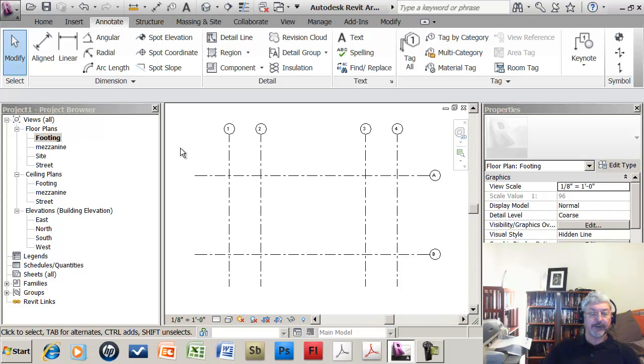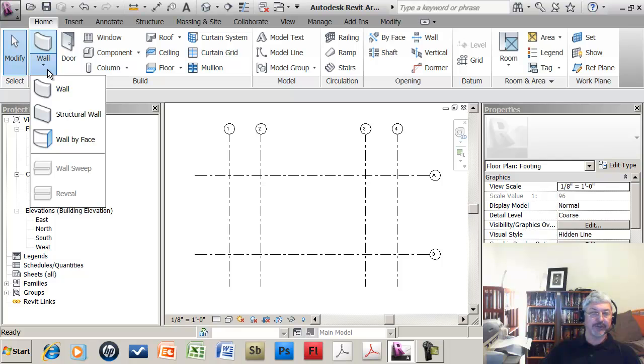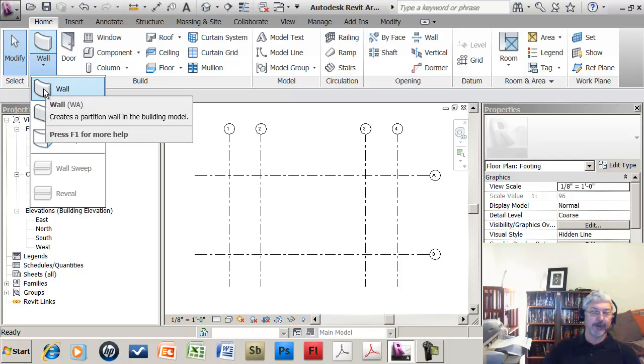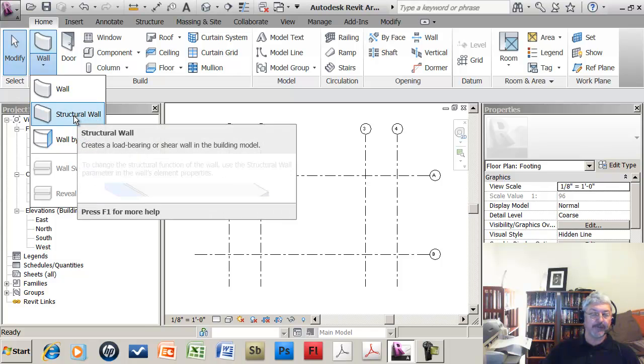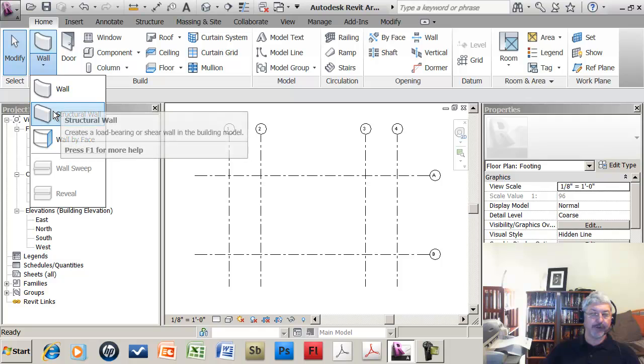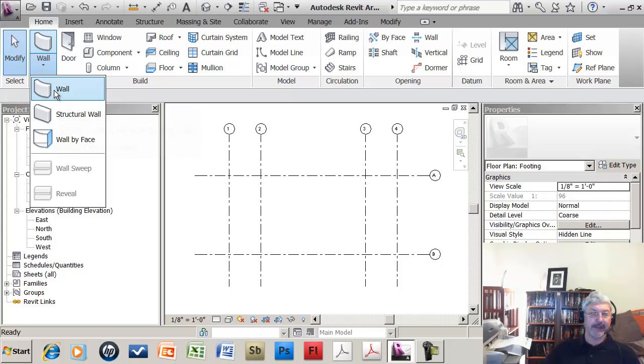So I picked the footing level, and now what I want to do is put walls, exterior walls, that go around the outside of my building here. I go back to the Home tab because that's where my walls are, where most of the building components are. If I go down here, what I want to show you is that there are different options, but unless you're doing the structural product, you're where you want to have structural walls so that you can actually analyze them.